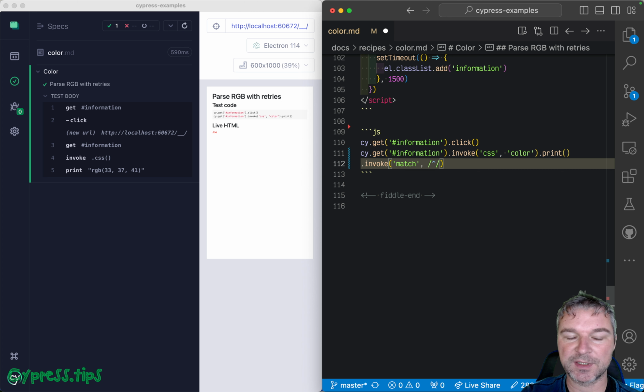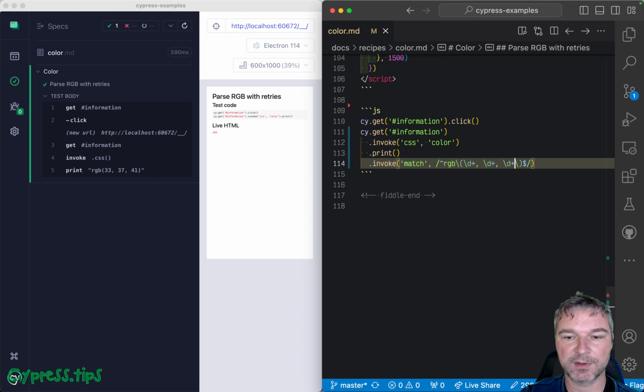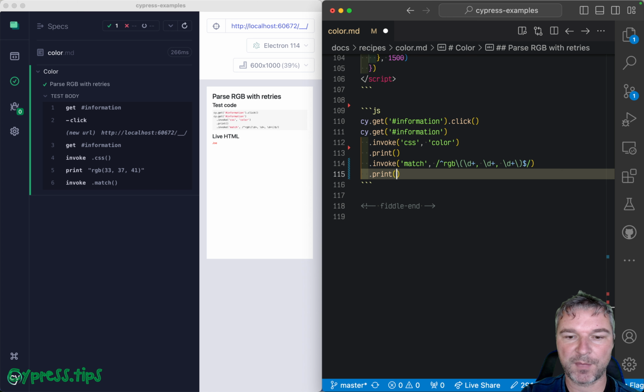So the string starts with RGB followed by the brace, and we have to escape it. And let me just move it for a second, and we're gonna close the brace and finish it. And what about the inside numbers? It's a number, and usually it's 1 or 2 digits, or maybe even 3, followed by a comma, then a space, more digits, followed by a comma, space, and more digits. Okay, let's print our match.